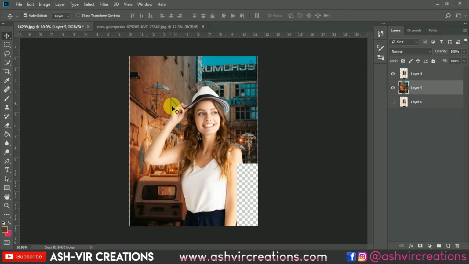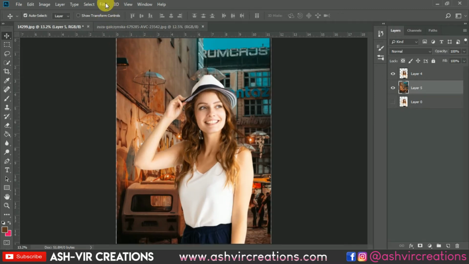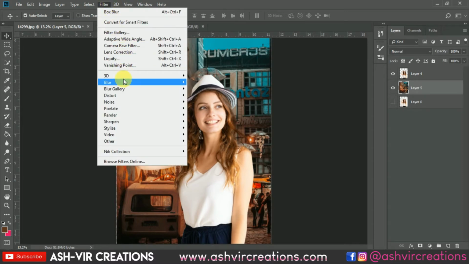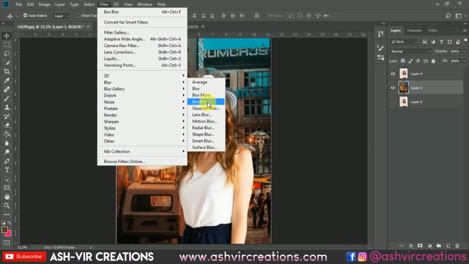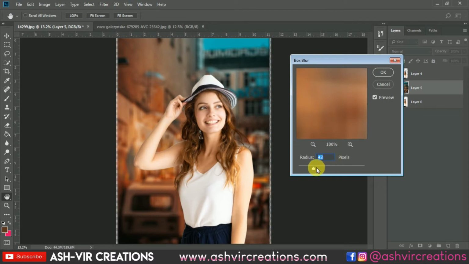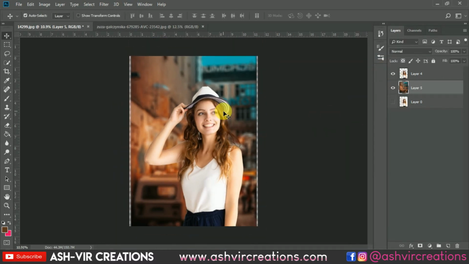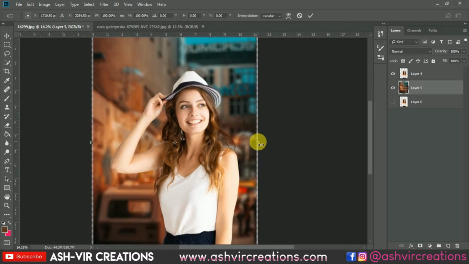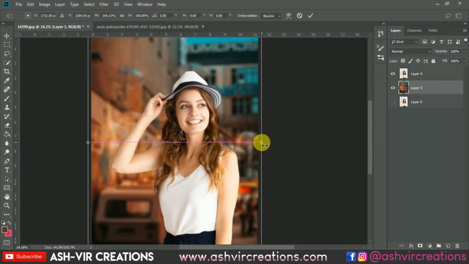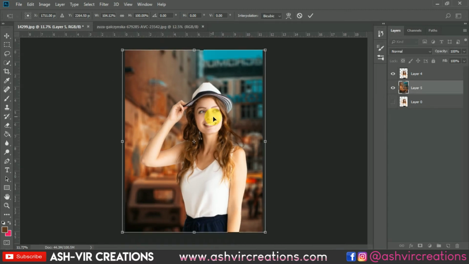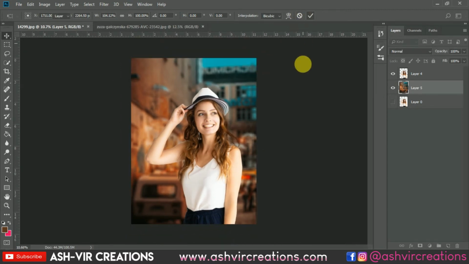Now all you need to do is just blur the background. So we will go to the Filter. Then let's go to Blur and just select Box Blur from there and make the box blur around 40% and just press OK. Now again press Ctrl T and just stretch it a little more in one direction. Yeah, now it's looking very perfect.